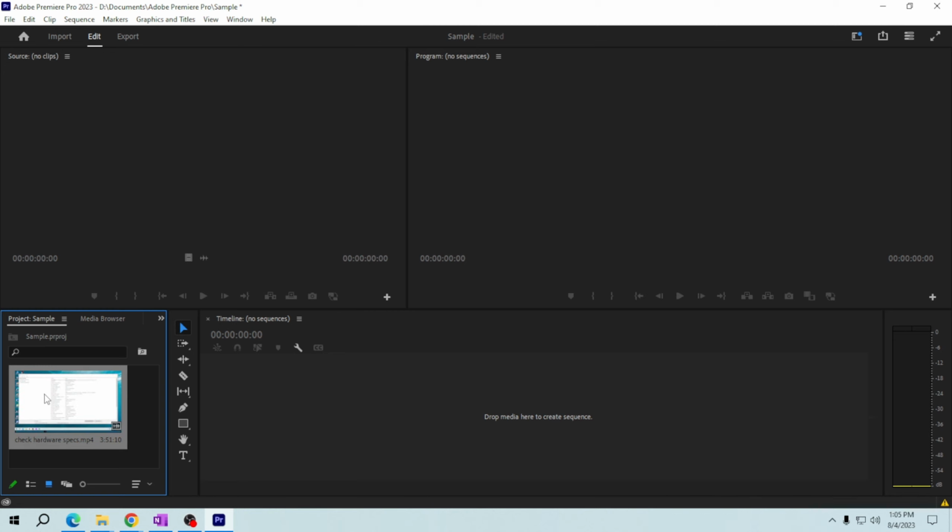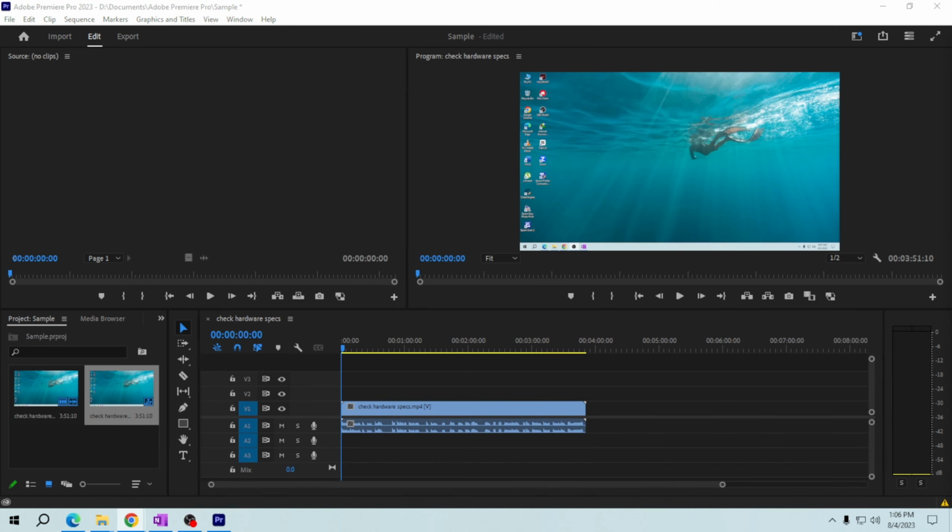And for you to add it to the timeline, all you have to do is to click and then drag the video into the timeline panel. And that's it! You now know how to import video clips into the timeline in Adobe Premiere.